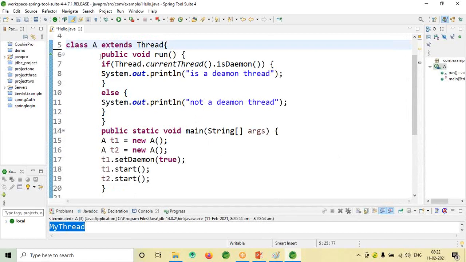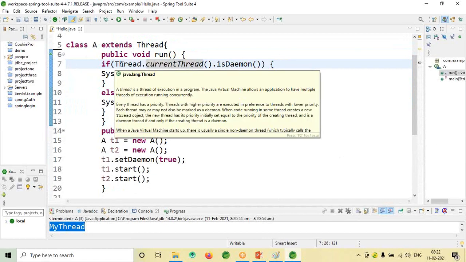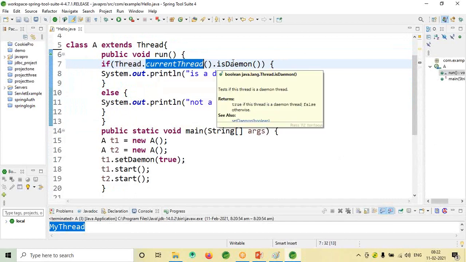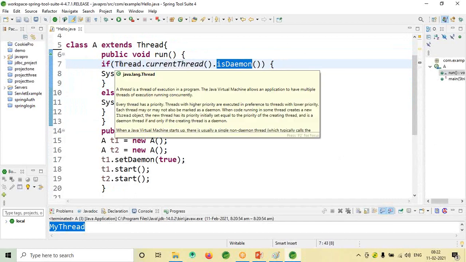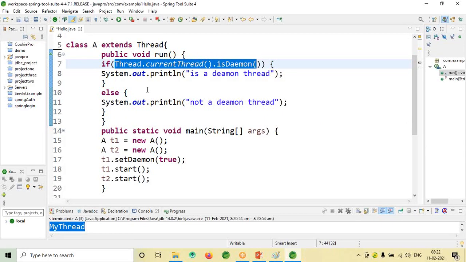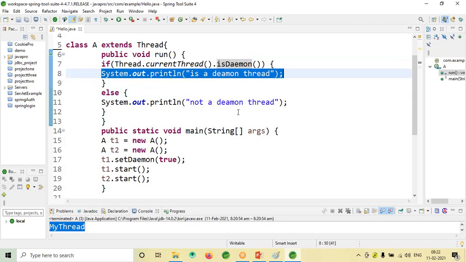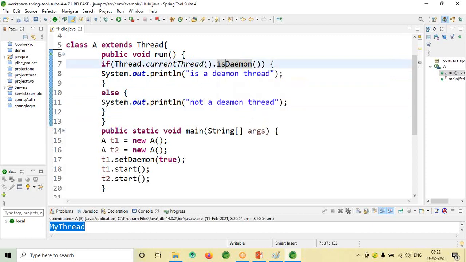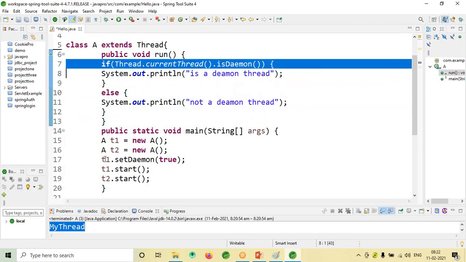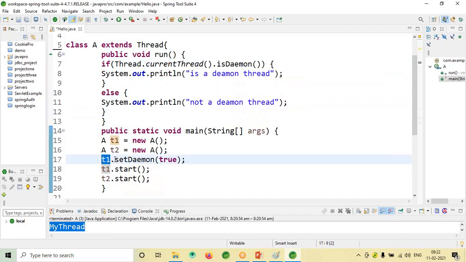Okay guys, see, what I'm doing is I have one run method here. I want to call the daemon thread, right? So for that, what I'm doing is Thread dot current thread is daemon. If the thread is daemon, then it is printing yes, it is a daemon thread, like that. Now if you want to call a daemon thread, simply t1 dot set daemon is equal to true, like that you have to do.